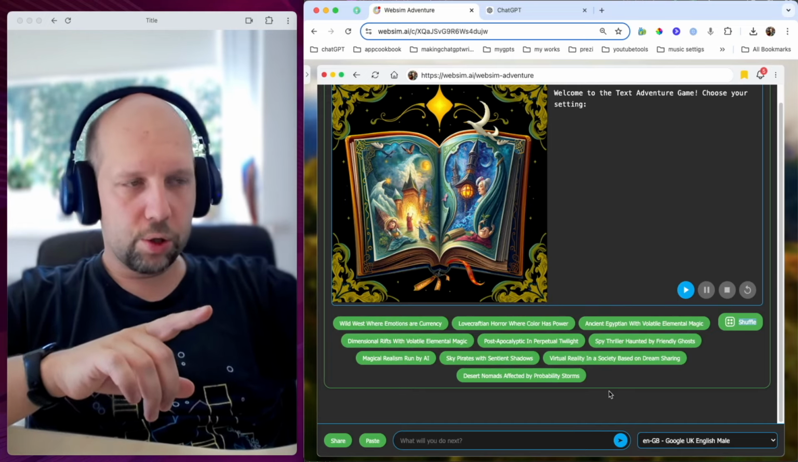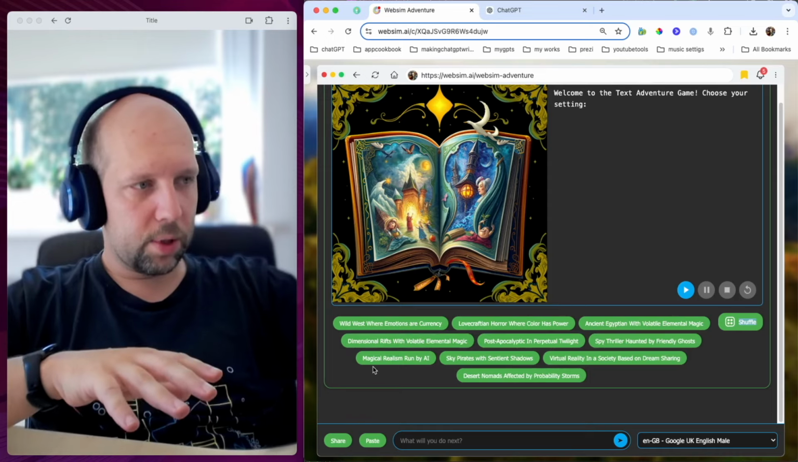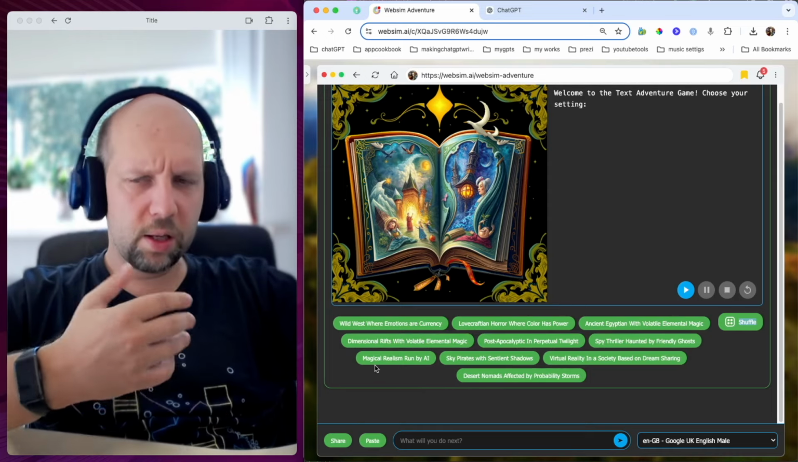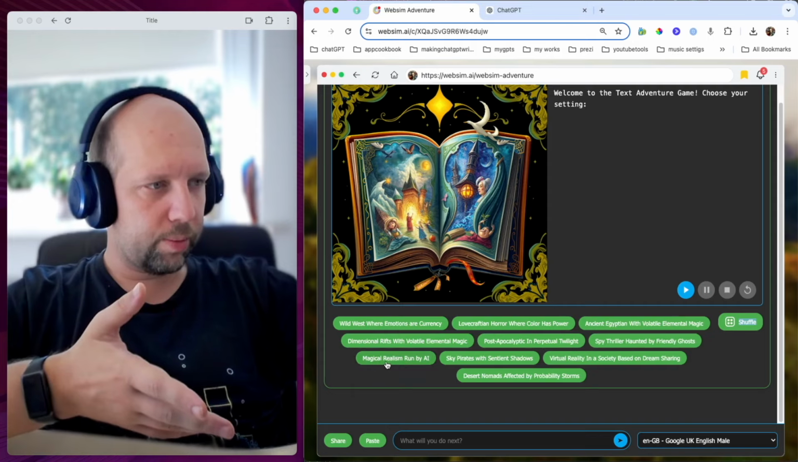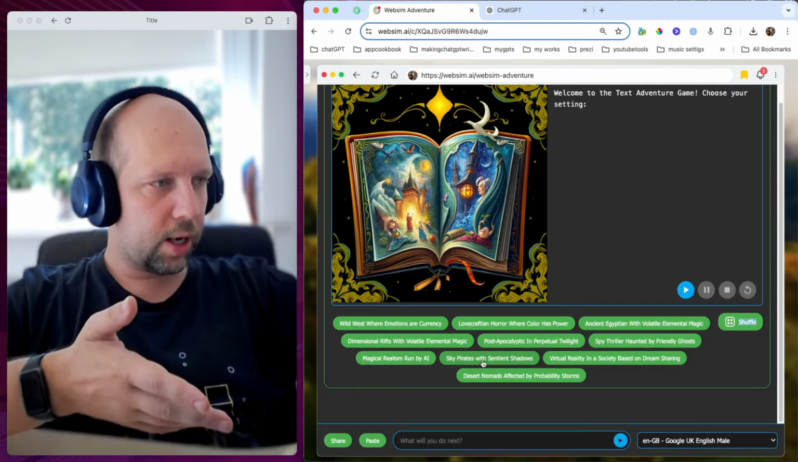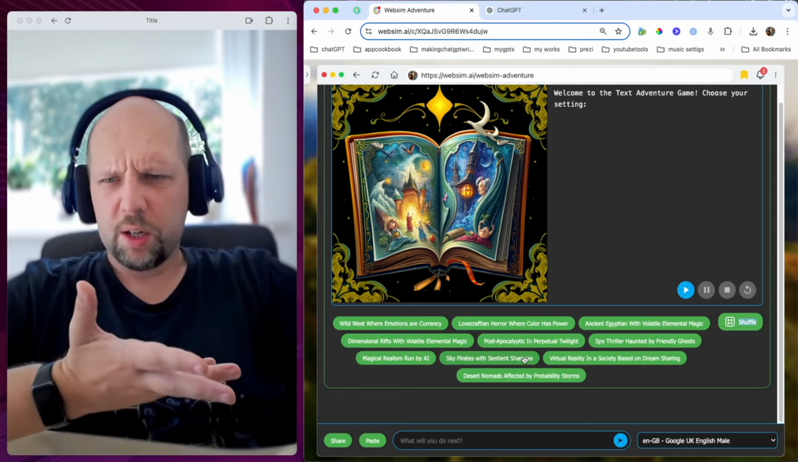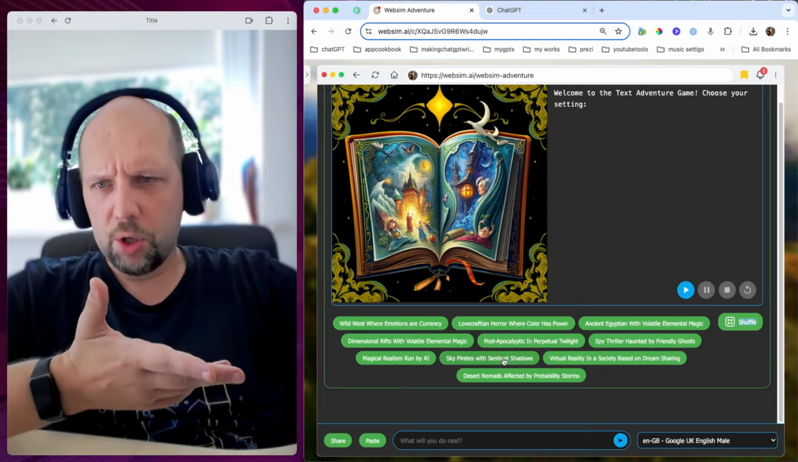That generates initial stories. Like if we read them, they are too abstract, not enough hook, not interesting. For example, magic realism run by AI, sky pirates with sentient shadows. What? Like, do I want to click it? Don't I want to click it?